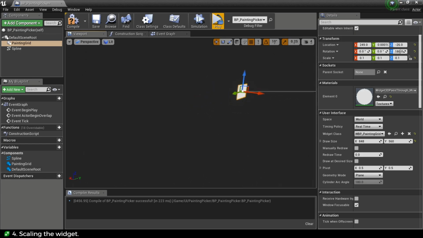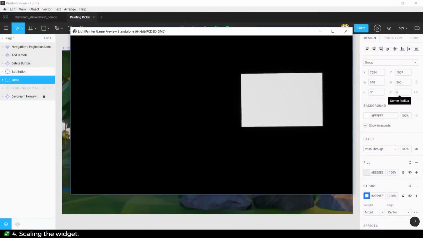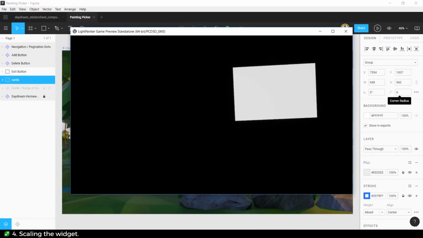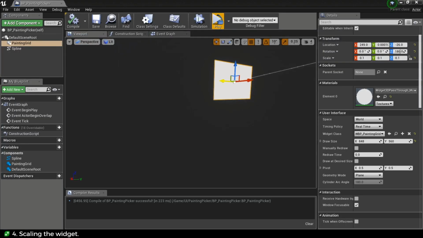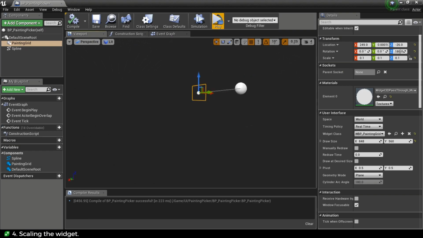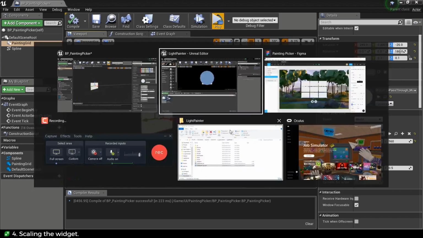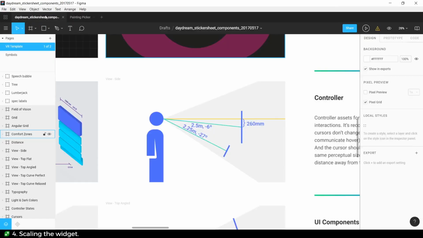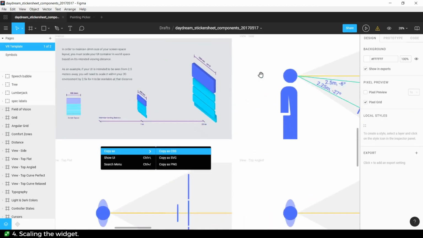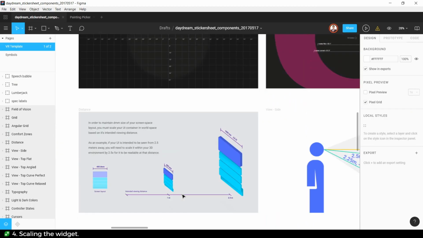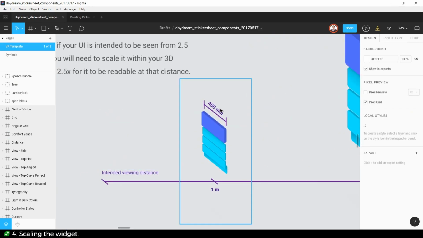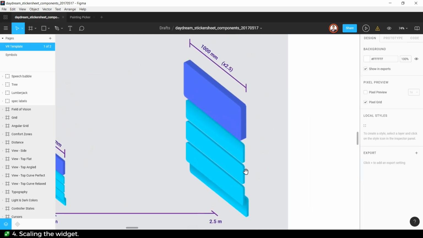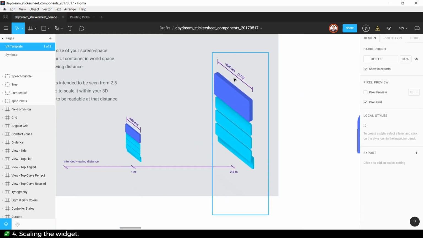Okay. Now, if you go ahead and play, you'll see that this is too small. Why is it too small? Because we're forgetting that we aren't 1 meter away. We're actually 2.5 meters away. And if you remember scaling a dim, if we go and have a look at our sticker sheet, a dim has to be scaled by the distance away that we are. So at 1 meter, something that is 400 millimeters wide, at 2.5 meters needs to be 1,000 millimeters wide, basically 2.5 times.